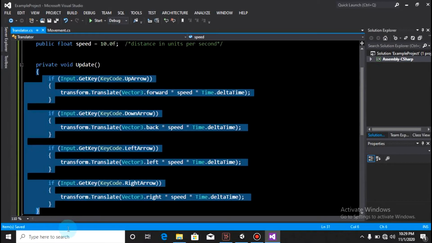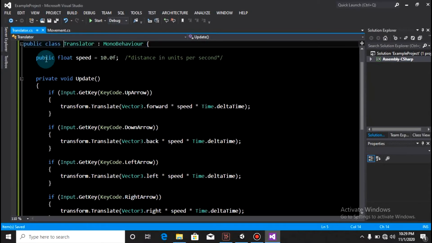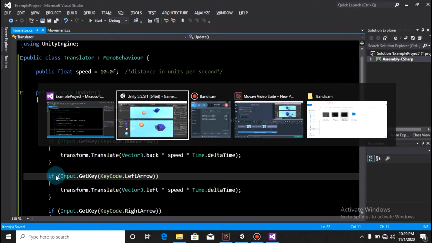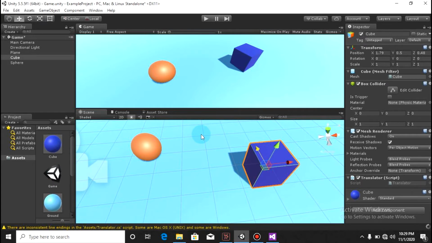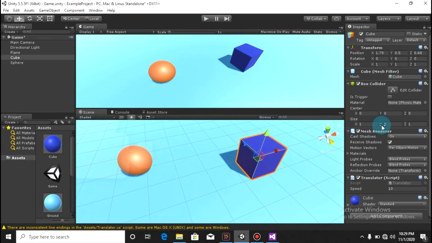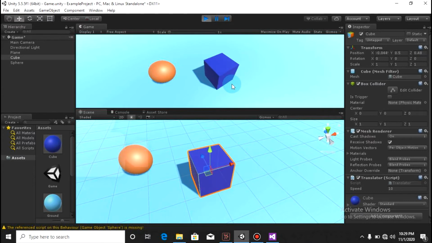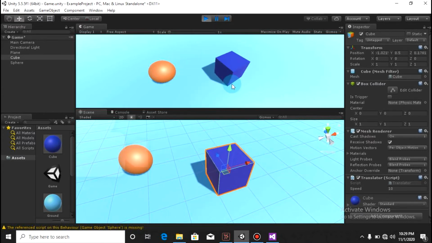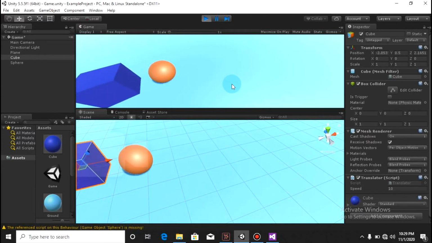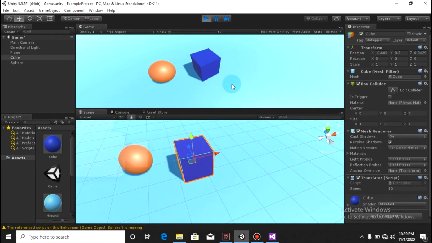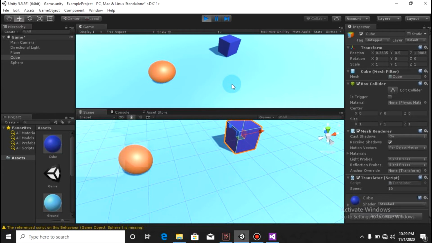And this is the whole script that we require to give this behavior to our object. Let's go back to the Unity editor and see what happened. Now we have a speed of 10 units per second. Let's hit play and see what happens. Now you can see that we can move around with the help of the keys on our keyboard, and it is moving pretty nicely.